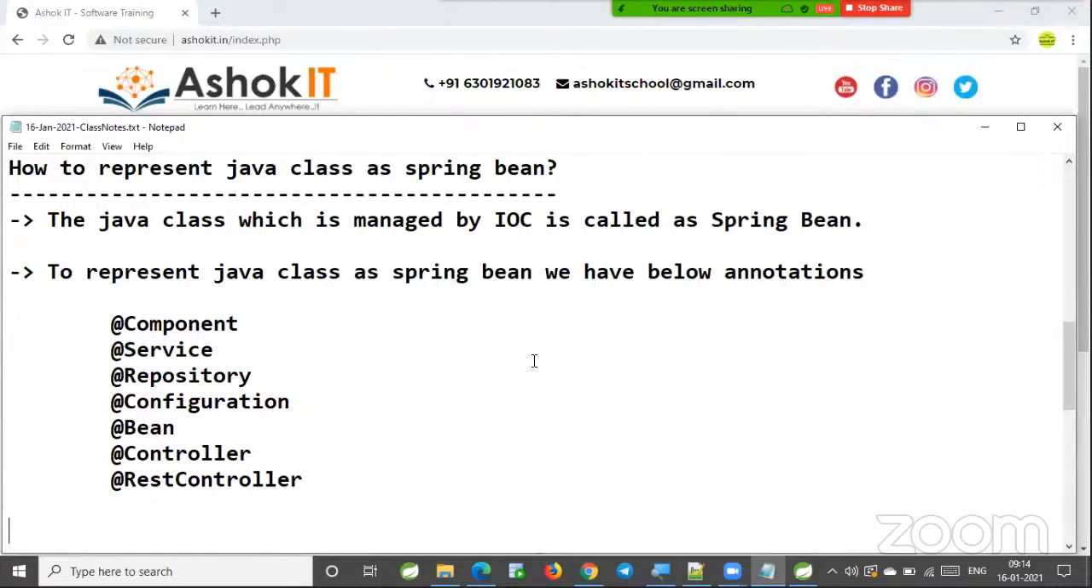Now, what are the annotations that we have to represent our class as a Spring Bean? It's not one annotation. There are several annotations available. First one, @Component. Second one, @Service. Third one, @Repository. Fourth one, @Configuration. Fifth one, @Bean. Sixth one, @Controller. And the last one, @RestController.